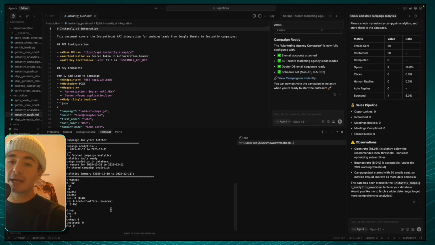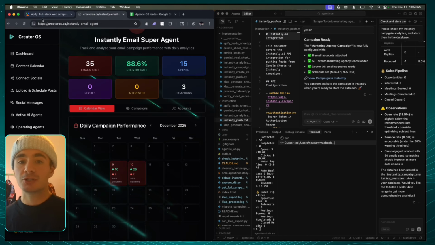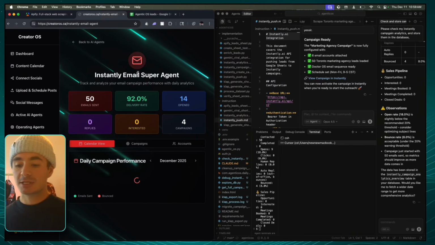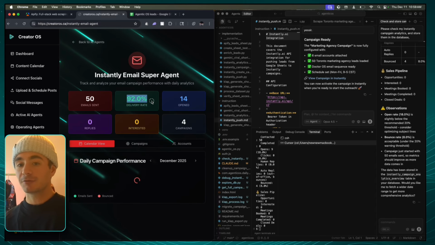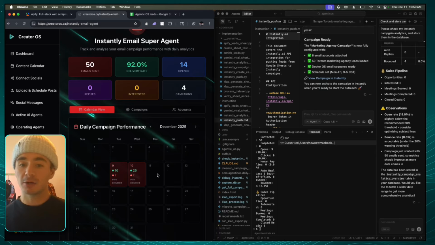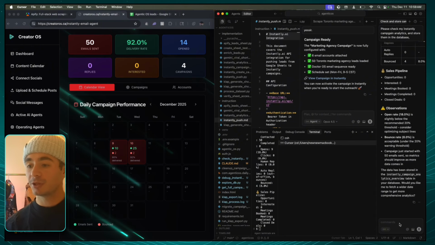And so not only has this ran in the terminal, but we've also passed all of this information to our database. So if we then refresh the left-hand side, we can now see in real time that the email sent has been updated to 50. The delivery rate has gone up to 92%. We now have 14 opened emails, and that was just for the campaign analytics. But now we can also run a check for the daily analytics.